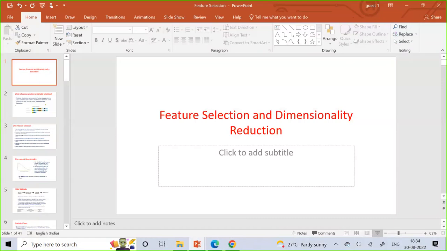So in this session, we're going to cover feature selection and dimensionality reduction. Feature selection we'll cover completely. Dimensionality reduction, one approach we will cover. One more we will cover in the next session.